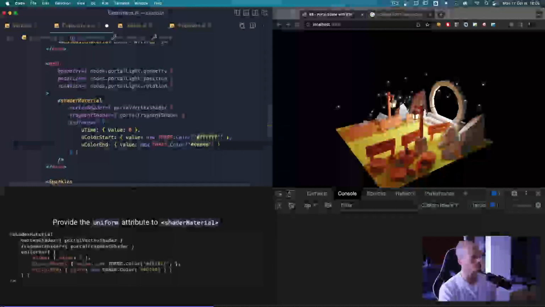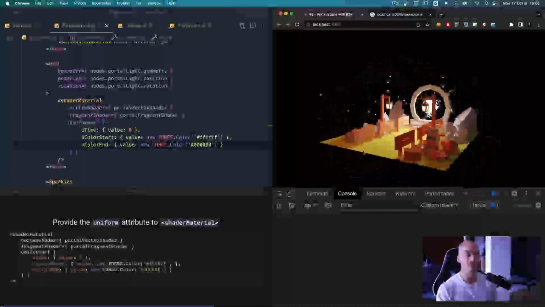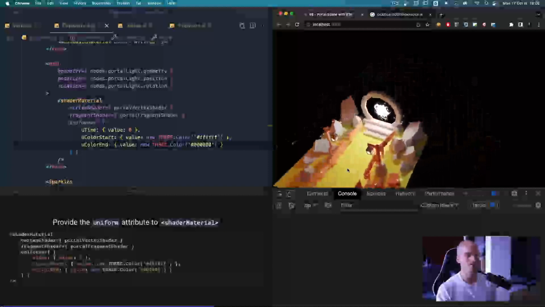Is it the opposite? Maybe I switched them. Anyway, 6 values in there. Yeah. Give it a reload, and the portal is back. Okay, you need to give it a reload for some reason, but now it's working.